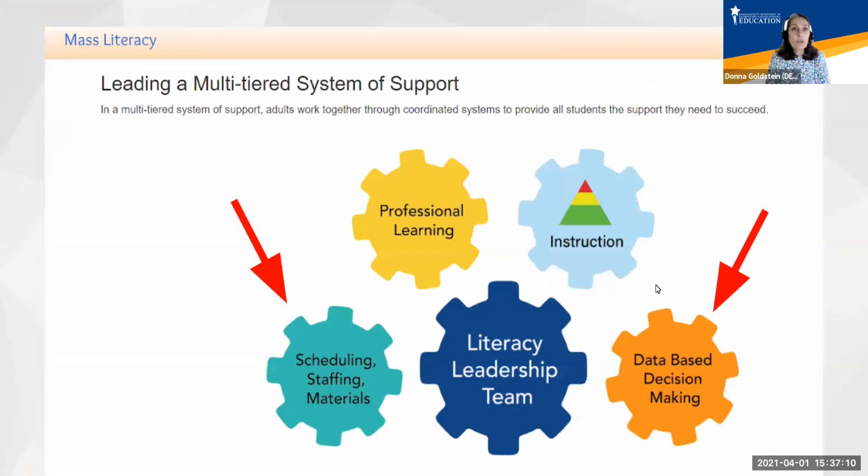So we're taking a look at the Leading a Multi-Tiered System of Support landing page. This section is particularly relevant for literacy coaches, principals, administrators, and curriculum coordinators. The intent of this section is to describe the school-wide systems that are required for multi-tiered supports to function. This section also has a heavy emphasis on assessment and using informative assessment to make instructional decisions.